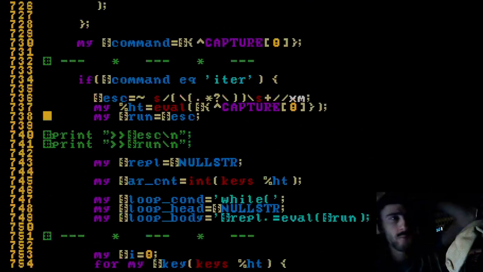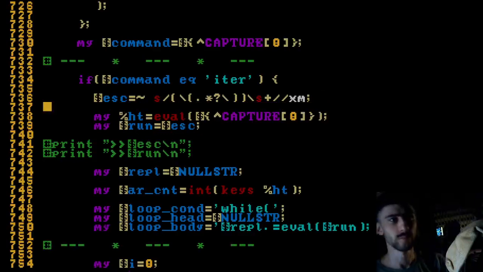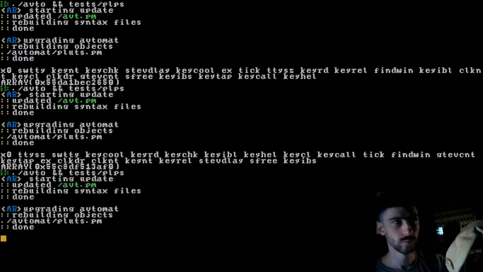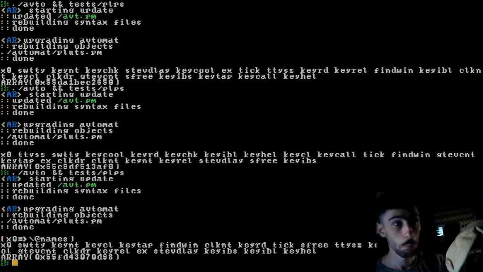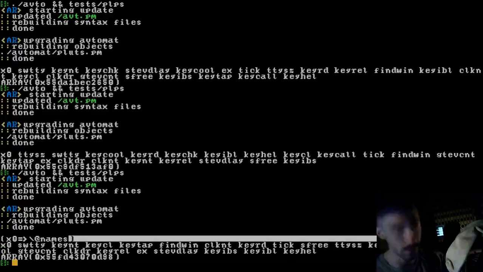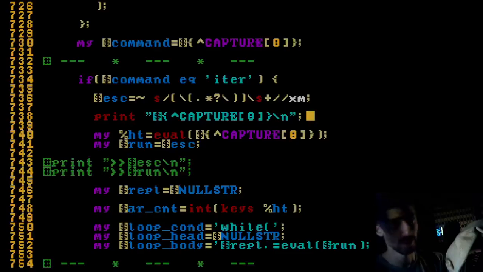Here's the key, then all of the values, then for some reason it adds an empty array reference at the end. That's not right. That's definitely not right.